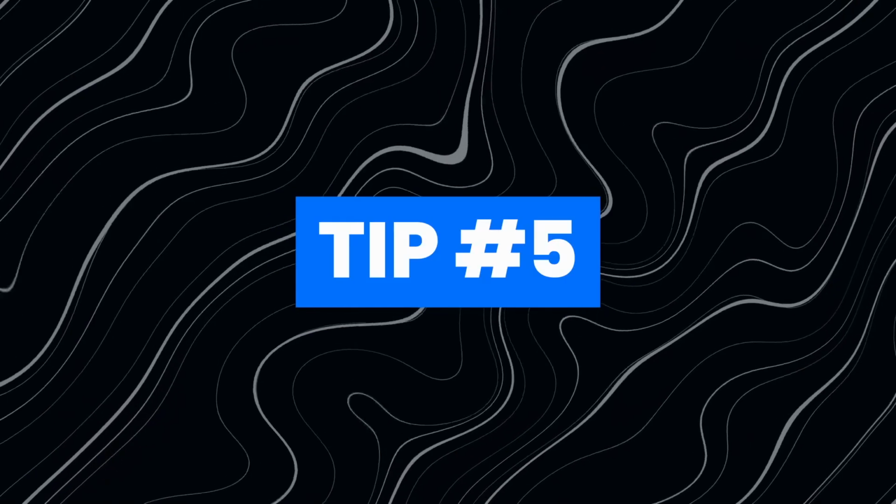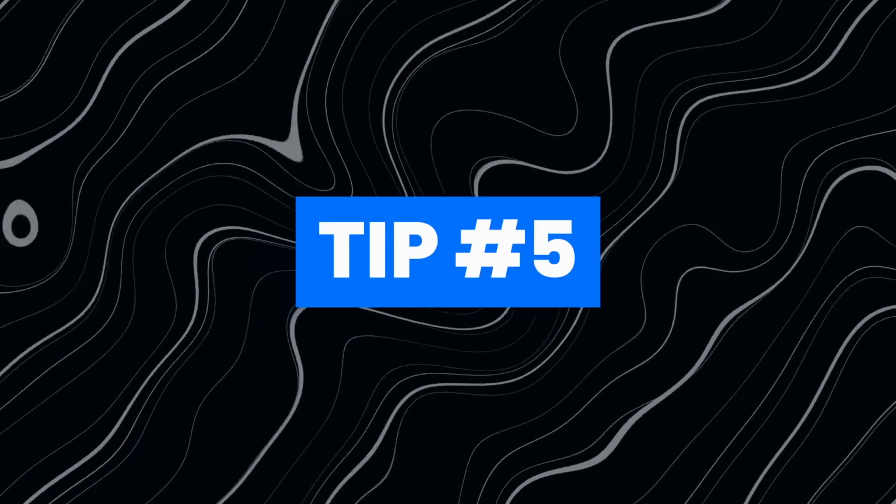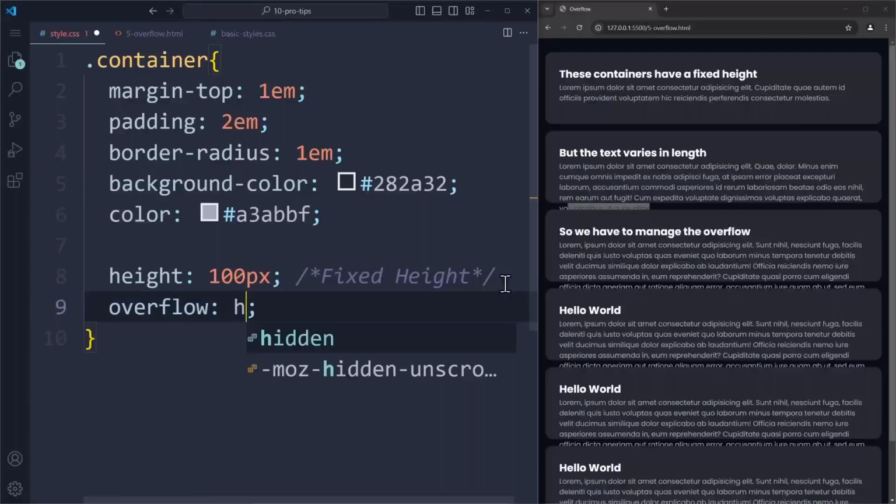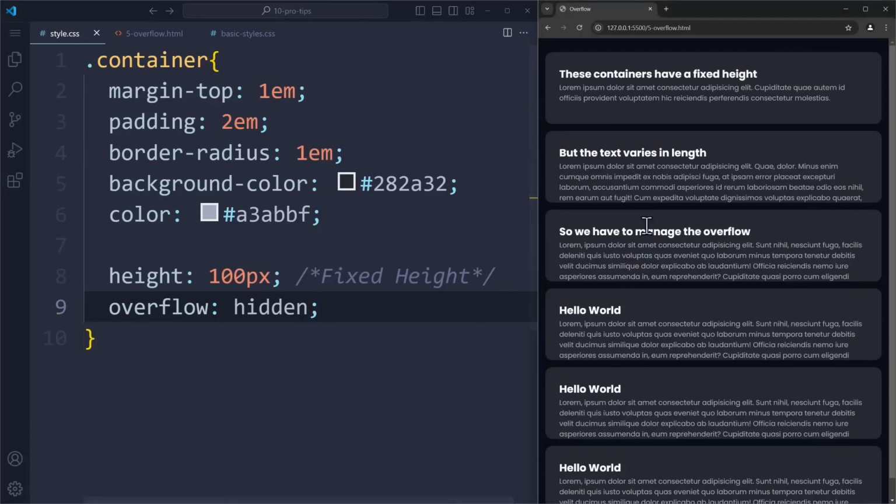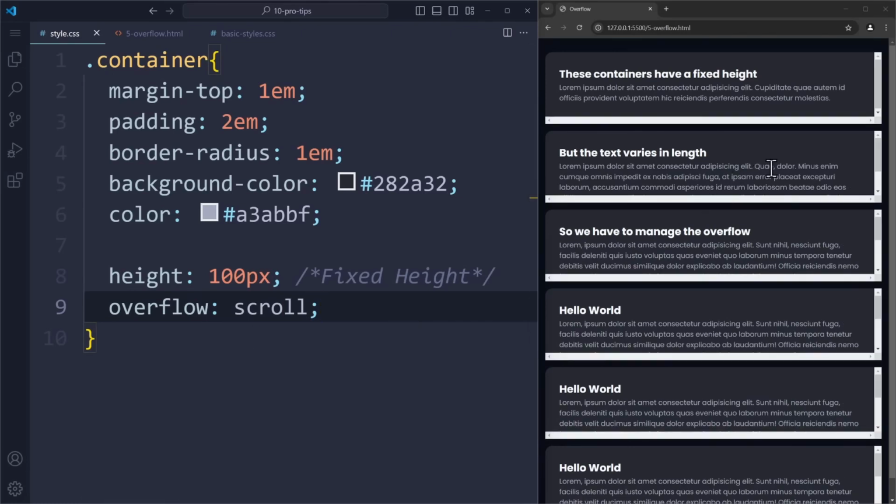Tip number 5. If you have worked with dynamic content that is coming from a database, then you are probably familiar with the overflow property. We normally hide overflowing text using overflow hidden, or we make the container scrollable with overflow scroll. But both of these values are not quite perfect. Obviously, hidden is bad because things are not visible. But the value scroll will create these ugly scroll bars on every container, even on those that don't even need the scroll bars. So there are 2 things we can improve here.